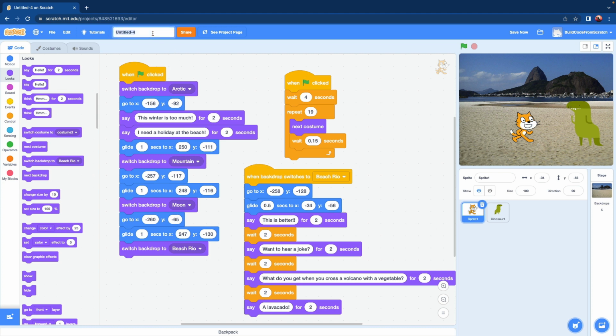Oh, I better give this one a name. I'll call this one Beach Joke. And make sure that's saved, of course, as always, because I know all my big projects always glitch when they try and connect and save, and then I end up losing them sometimes. So always make sure you're saving.